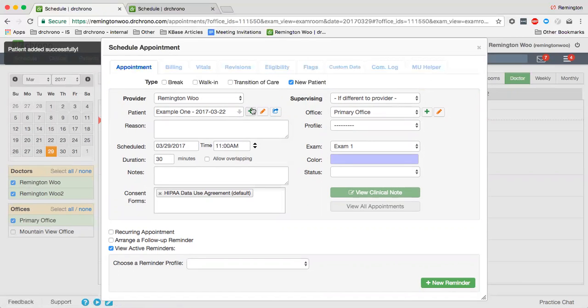Now you have another way, which is directly next to the patient name field. You have this green plus sign, and that will take you to a more detailed patient add. So like you could add ethnicity, address, things of that nature.